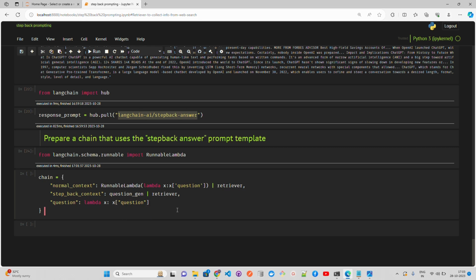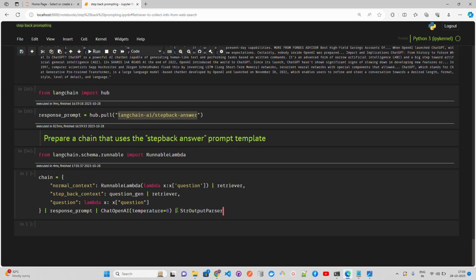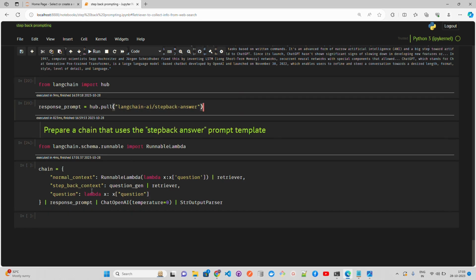Now this is fine. Let's create one more pipe here, then the response prompt, and then goes your model, which is an LLM. We're going to use ChatOpenAI. Let's write the temperature equal to 0, and then we need a parser. So we are using StrOutputParser. So this is our chain now, a chain for step back answers from the template that we have pulled from LangChain hub.